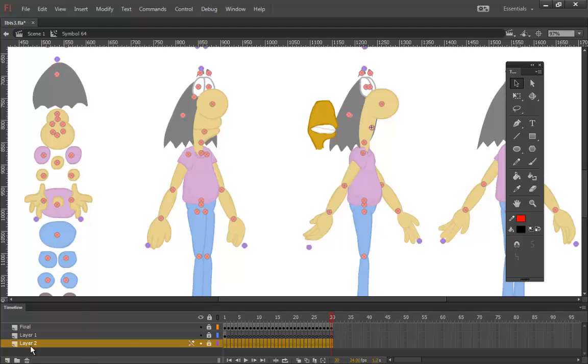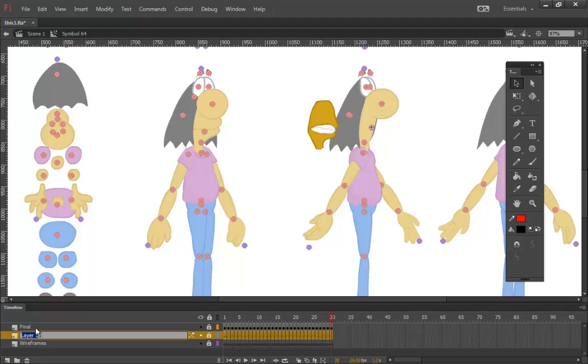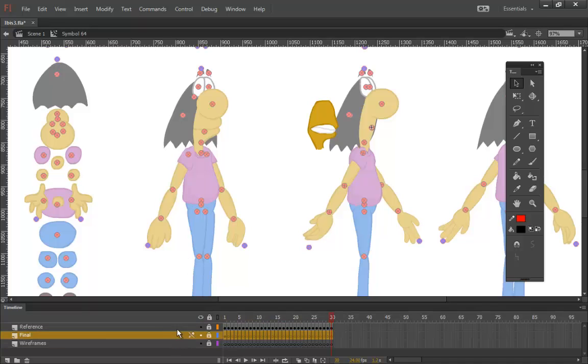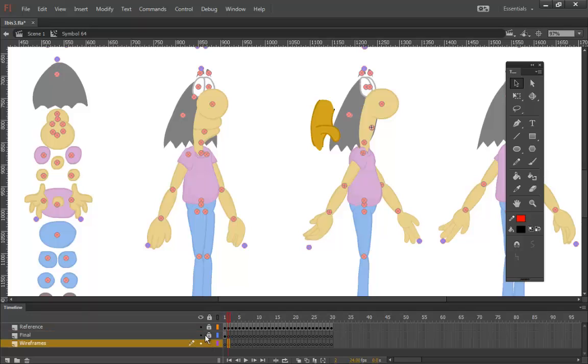On the layer below, this is where we're going to be drawing our wireframes. The second layer is going to be our final layer, where we're going to place all our final sprites, and the top layer is just going to be our reference. And we'll put those labels there just for reference purposes, just for organizational reasons. I'm going to now unlock this bottom layer so I can start basically wireframing out these new mouth shapes.